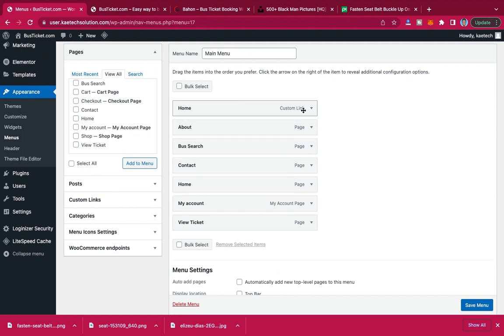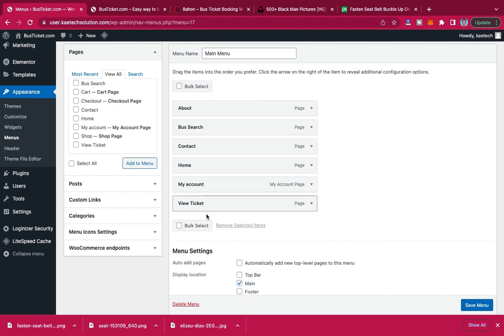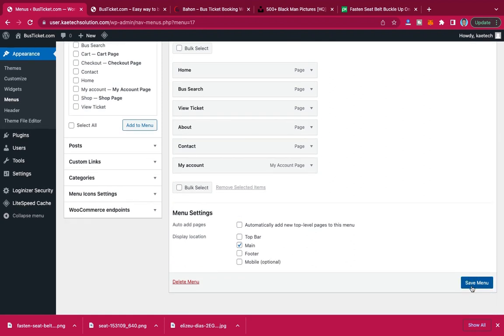Now of course this is a custom link. Okay, so I'm going to remove this one from here, and then I'm going to use this one. Yeah, very good. Okay, so that is why one is a custom link, which specifically we don't want. So we have the home. This one should be bar search. Okay, and then the view ticket can come over here, the about page, the contact, and then my account can be here. Okay, now let's click on save changes.